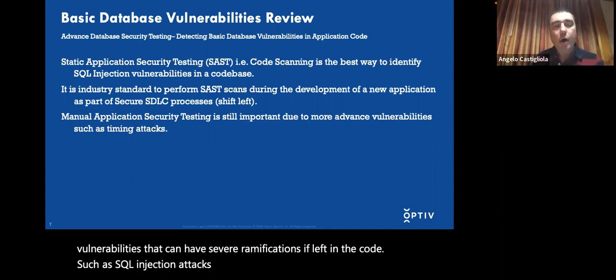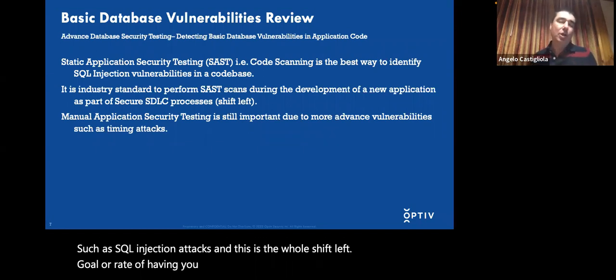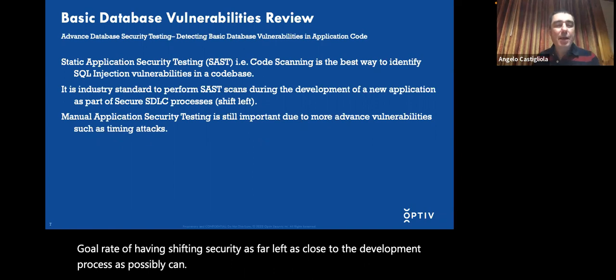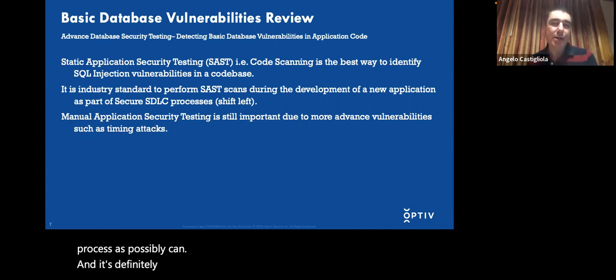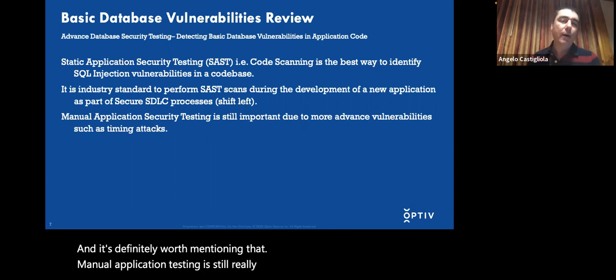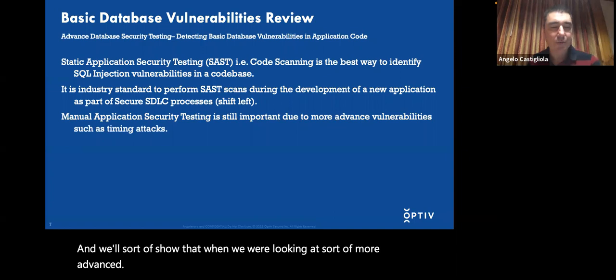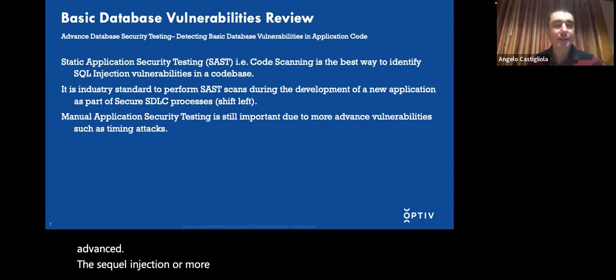And this is the whole shift left goal, of shifting security as far left, as close to the development process as possible. It's definitely worth mentioning that manual application security testing is still really important, and we'll show that when we look at more advanced SQL injection or more advanced database security testing techniques.